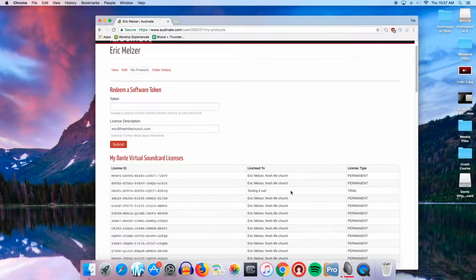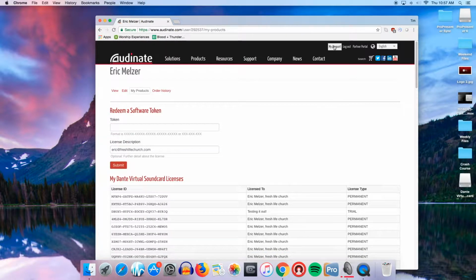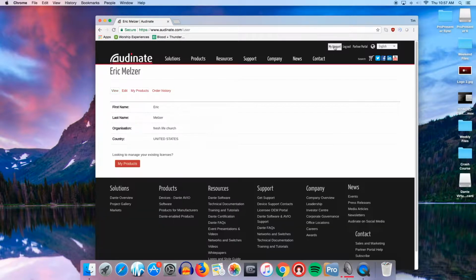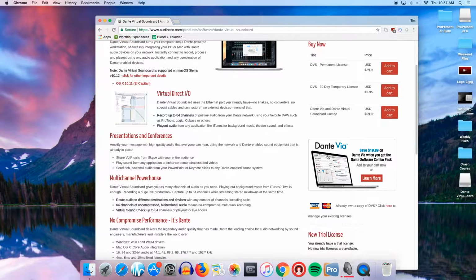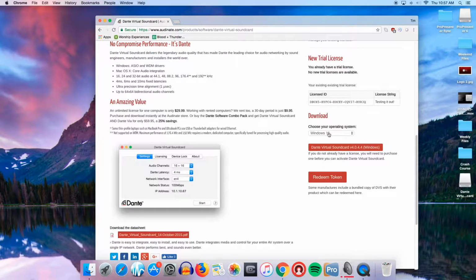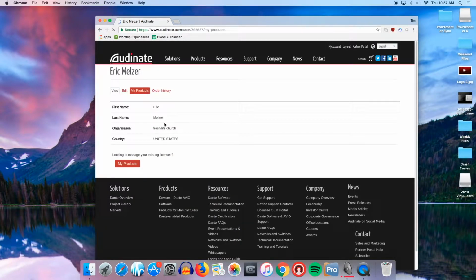But anyways, if you did not have Virtual Sound Card downloaded, like they didn't have it on this computer, this is what you're going to do. You go to Audinate's website, you log in, and again, Tim can give you that information. First of all, you're going to go to Products, and you'll go to Virtual Sound Card. There is a download link down here. You can select the operating system that you're on, download it, open it up, and it's going to ask you for a license number. So you're going to go to My Account once you're logged in, My Products.